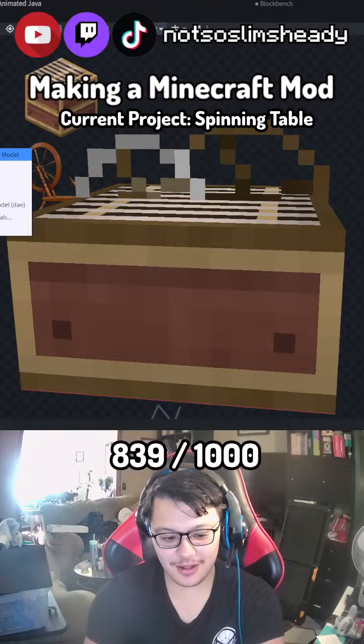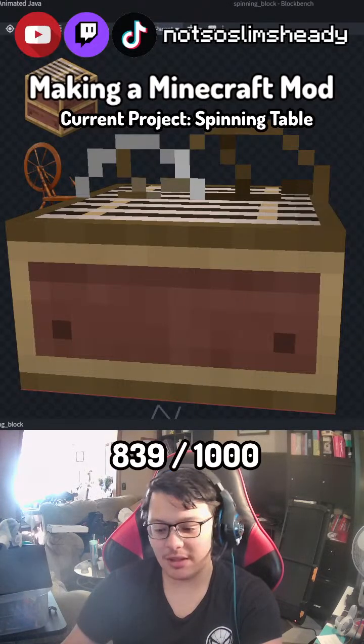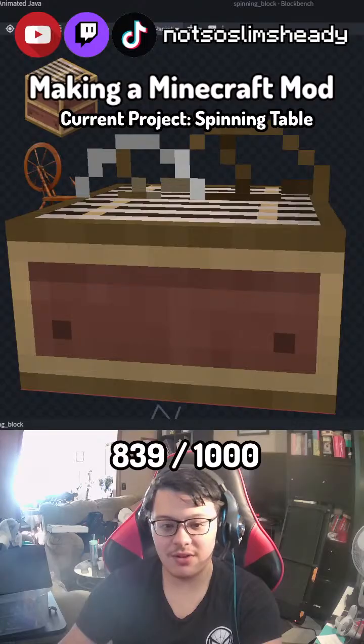Spinning block model, or spinning block.json. Okay, and then spinning table 2 is saved. Okay, now let's import it into the mod.